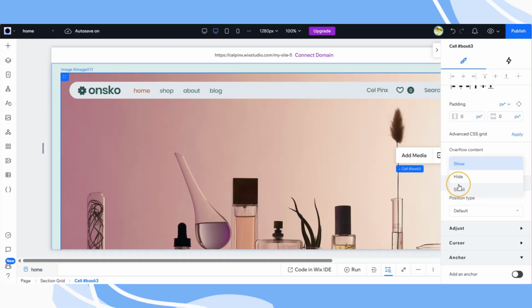And then lastly, we have scroll. Scroll keeps the container the same size but allows the user to swipe through the content inside. Great for those who want a cool horizontal list or a scrollable area. So feel free to select which option is best for you and your design.